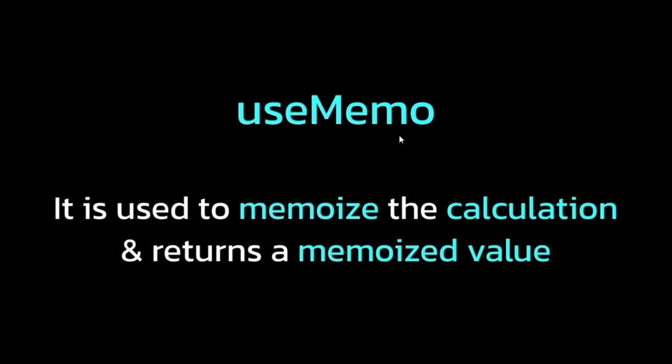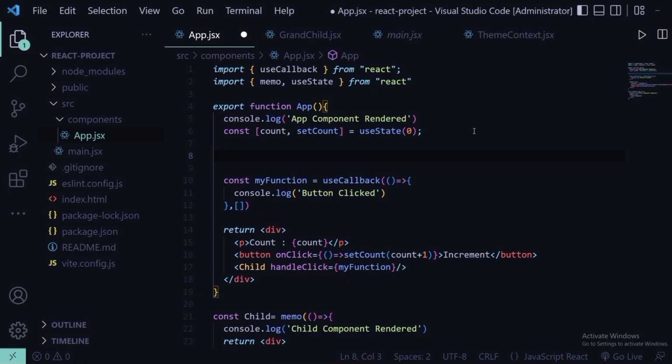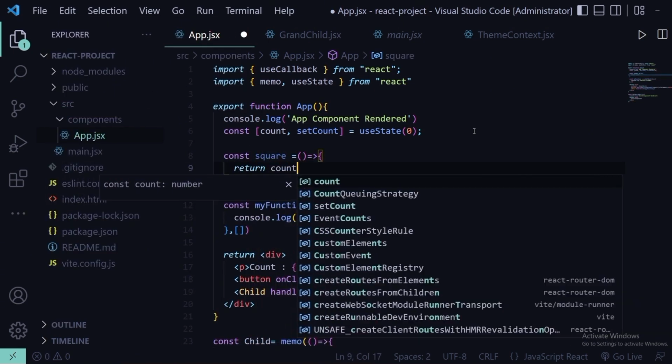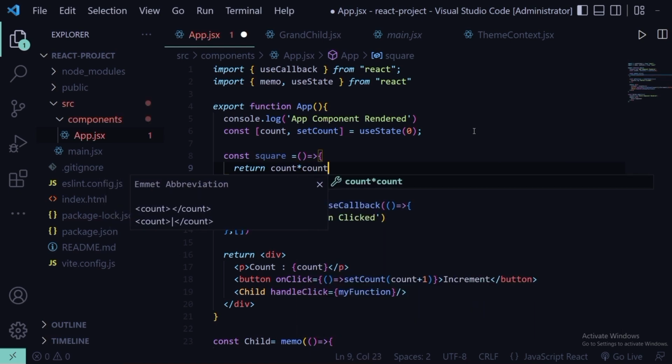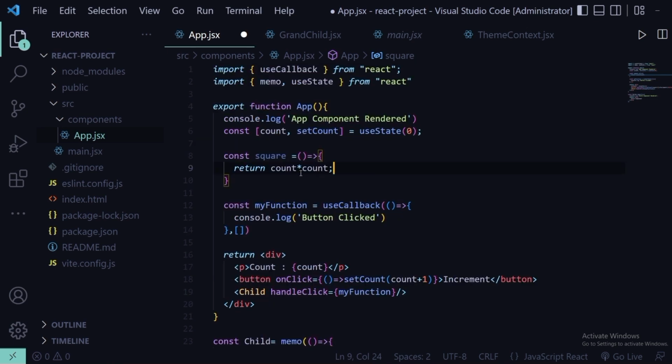Now let's move to useMemo. It is used to memorize a calculation and return a memoized value. What does that mean? Let's understand. Suppose we have a function which returns the square of this count. Now, if we want to display it, we have to store this returned value inside a variable.